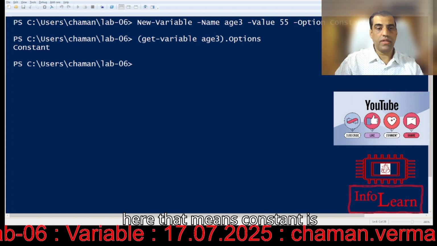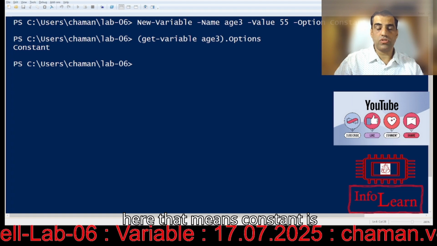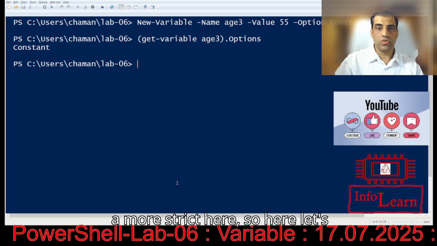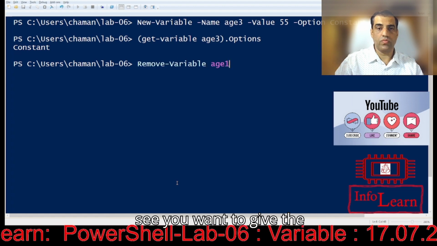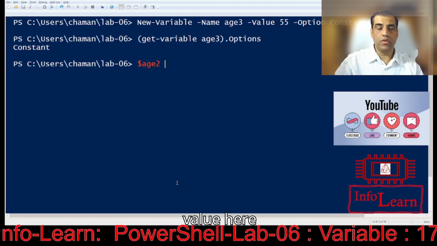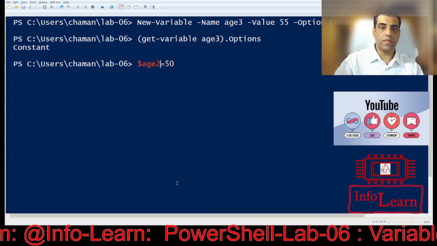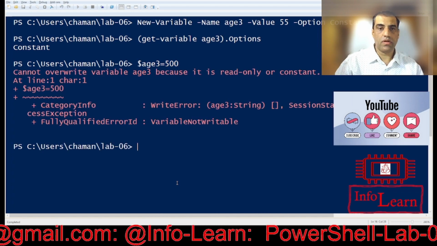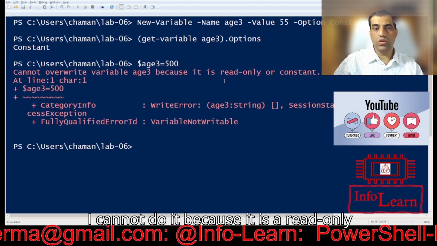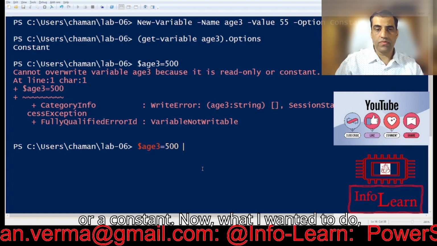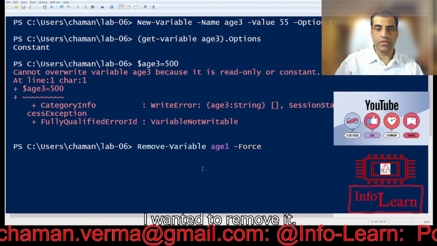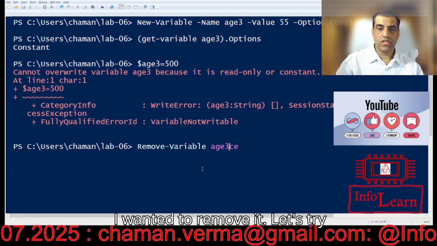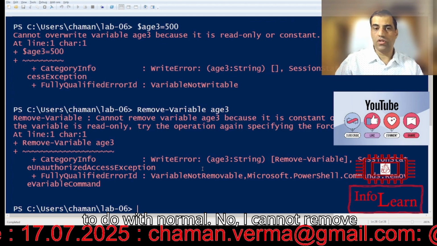Constant is important, that it is more strict. It is more strict here. Let's see, you want to give the value 500 here. I cannot do it because it is read only or a constant. Now I wanted to remove it. Let's try to do it normally. No, I cannot remove it.